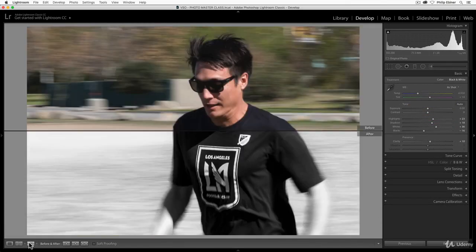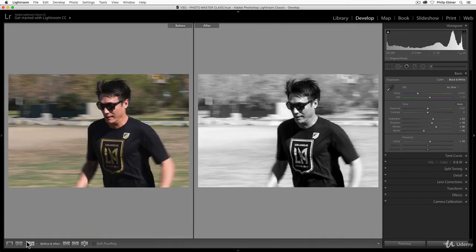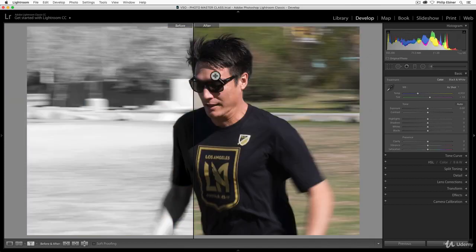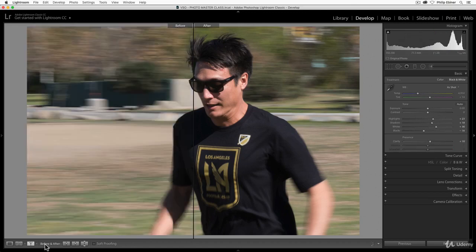Looking pretty good. We can also swap the sides. So if you want to do like this split screen and swap it, you can press this button right here and it swaps which side you're seeing the before and after, which is kind of cool too.